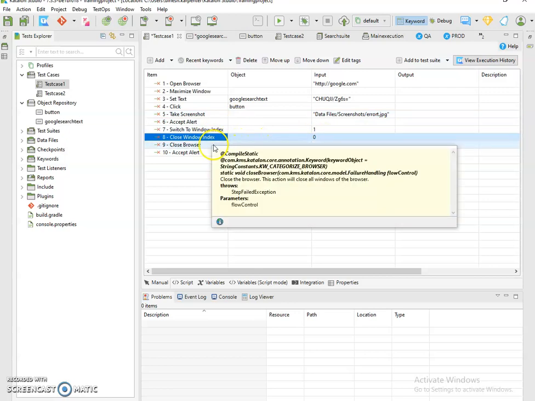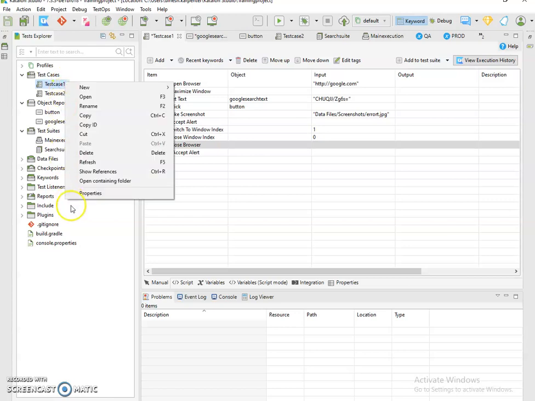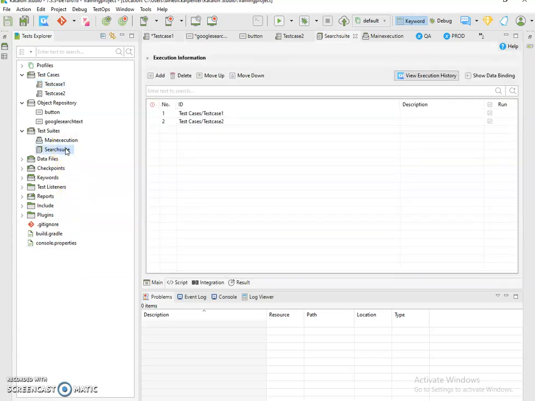Similarly, if you want to close the browser, you can use the close browser command here. After that, once it is done, for execution purposes you can directly execute single test cases when you are troubleshooting. But if you have multiple test cases and all, you have to create a test suite for that.